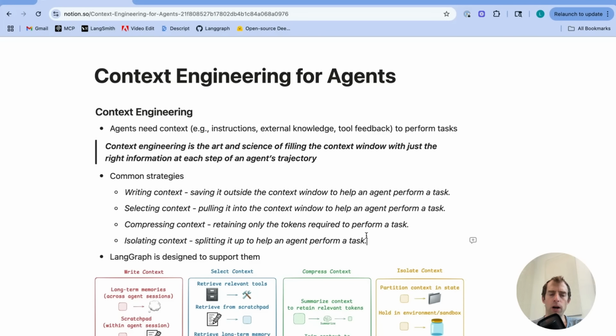You might have heard this term context engineering recently. It's a nice way to capture many of the different things that we do when we're building agents. Of course, agents need context, they need instructions, they need external knowledge. They also will use feedback from tool calls. Context engineering is just the art and science of filling the context window with just the right information at each step of the agent's trajectory.